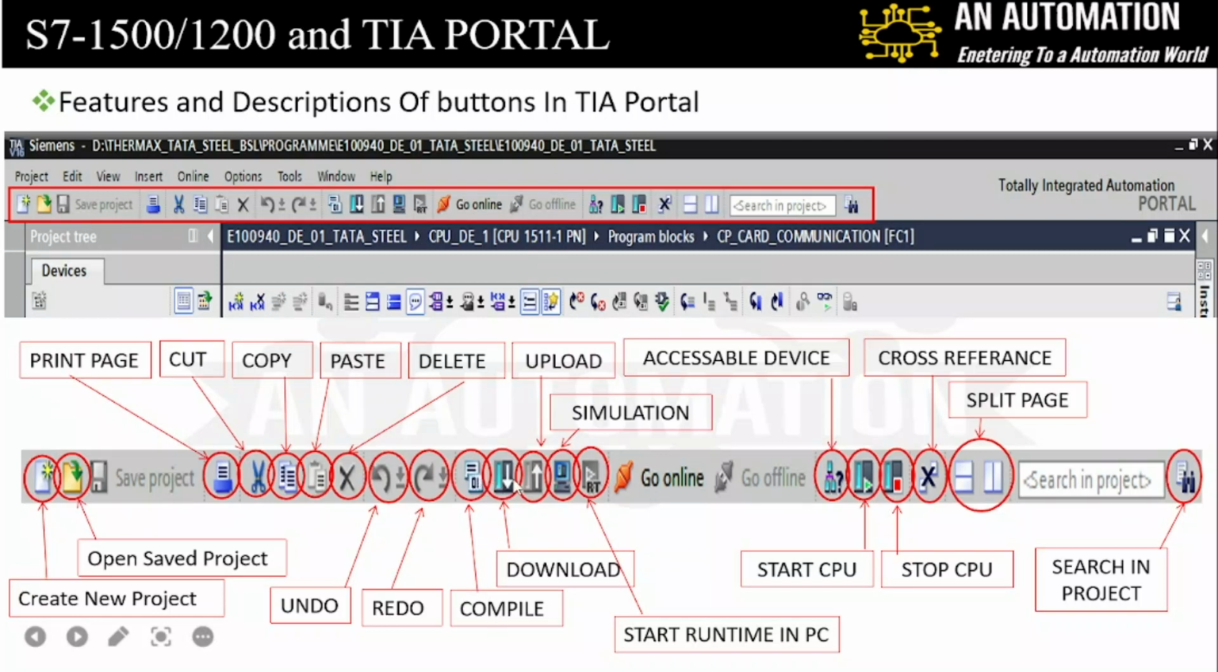Here are compile, download, upload, simulation and start runtime in PC. These four are the most important buttons in TIA Portal. These buttons are used for compiling, downloading, uploading and simulating the system. This is the go online option and this is the go offline option. From here you can go online with the CPU which is connected with the PC, and you can go offline from this CPU.